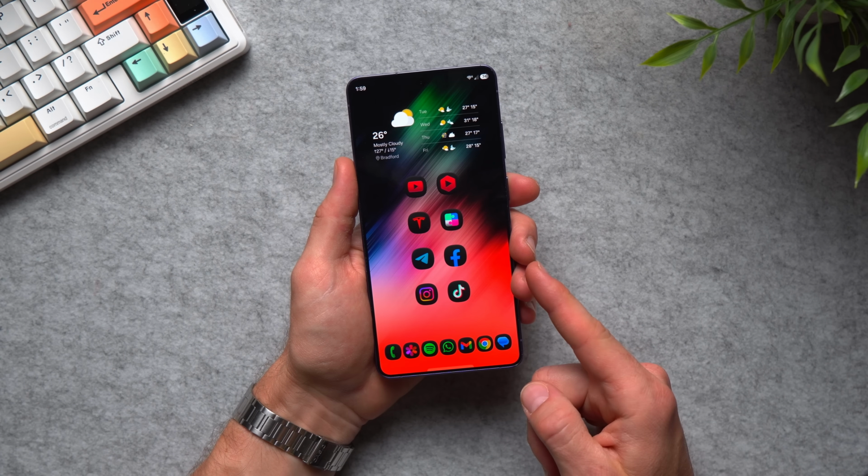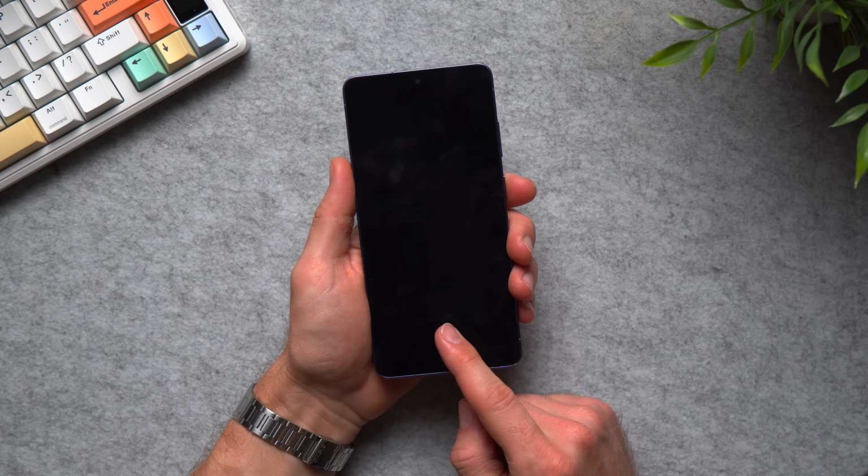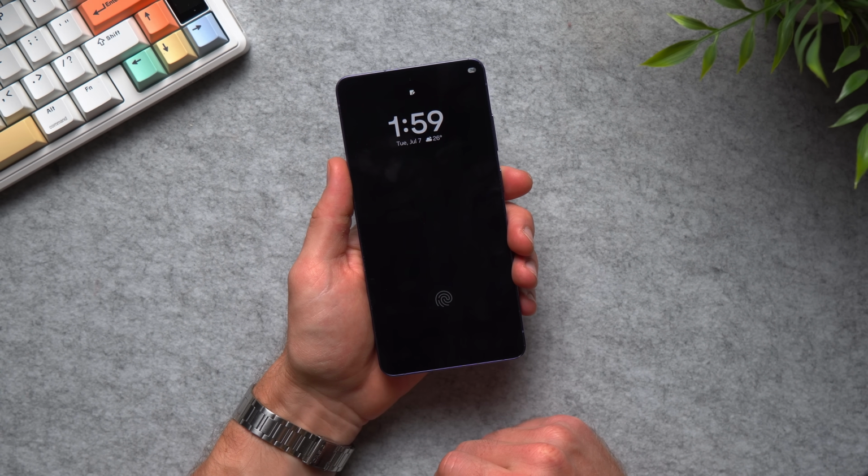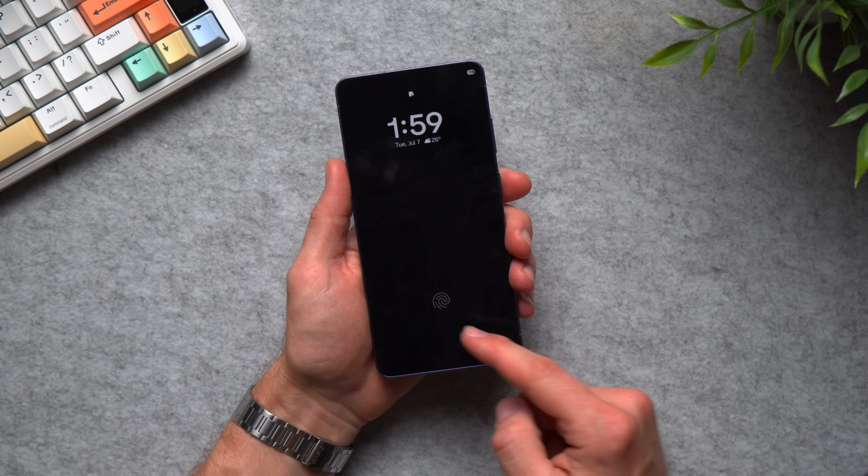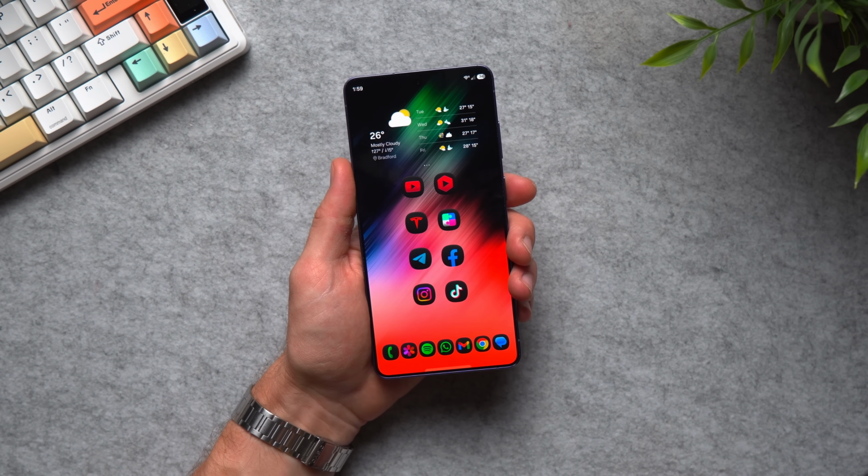Now, another mistake that I see Galaxy users making all the time has to do with the fingerprint scanner on the always on display. So you can see my always on display is on and you can see the little fingerprint icon right here and I can unlock my phone.